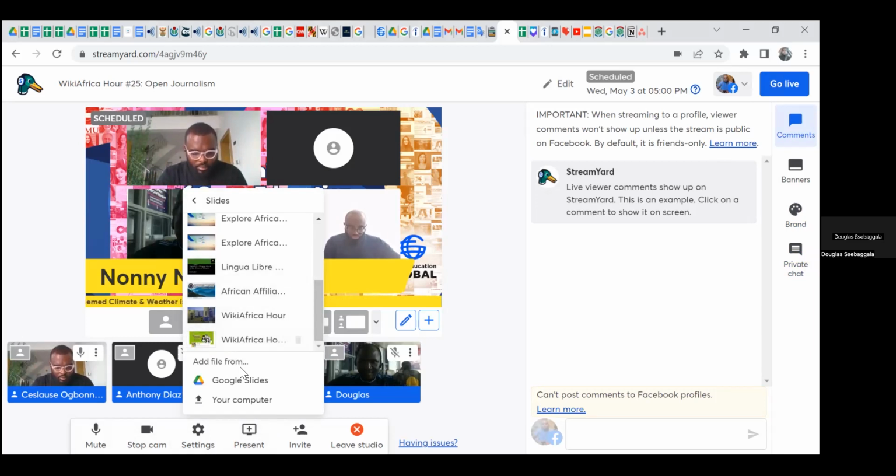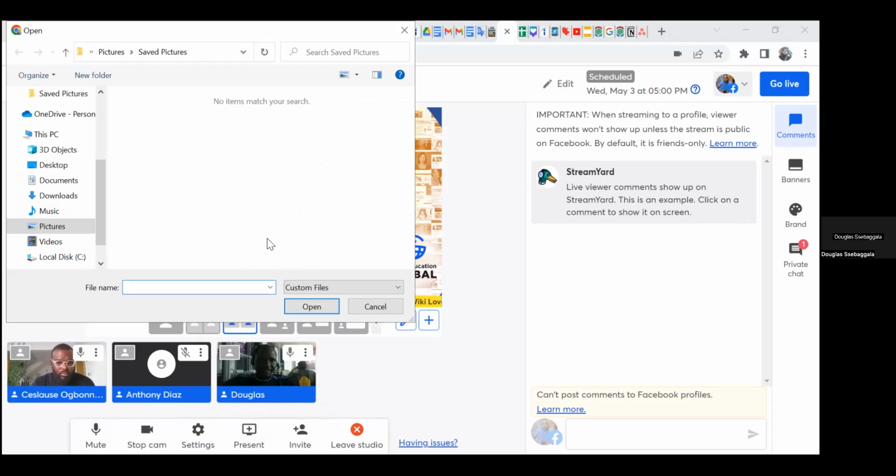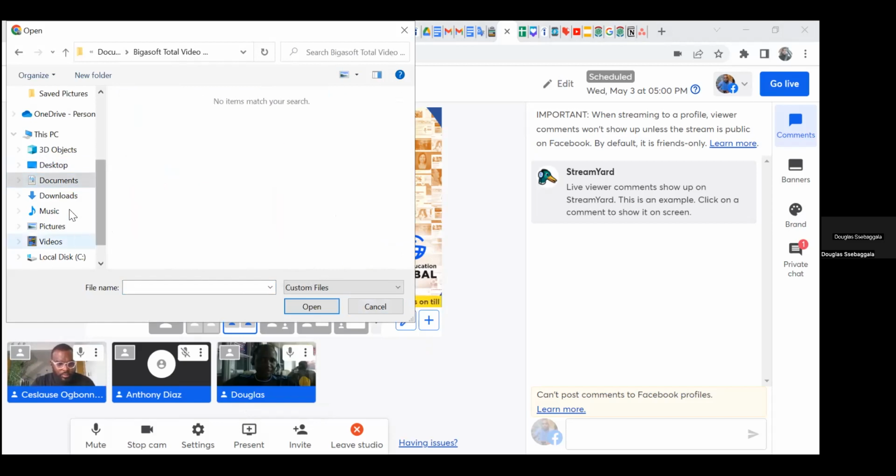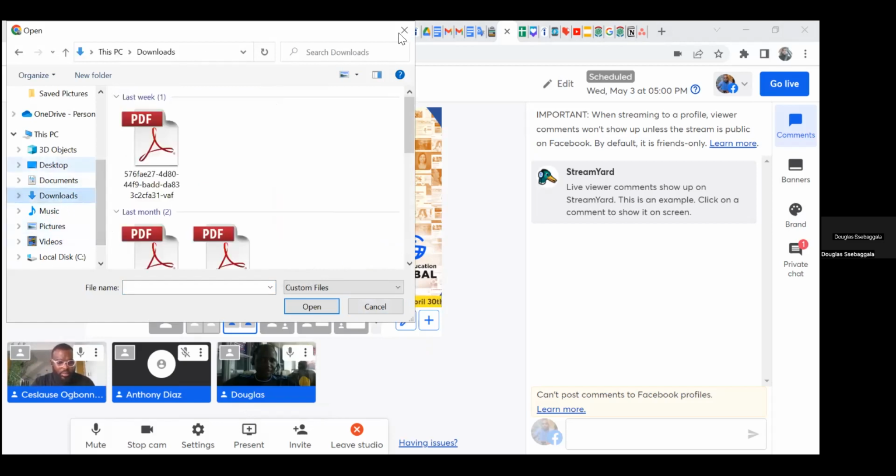I can, of course, go to your computer. If you have them on Google Slides, go there. Rather on my computer, I select my computer and it will project just fine. Still nothing happened. To project just fine. If I had slides here now, you would be able to see those without hassles.